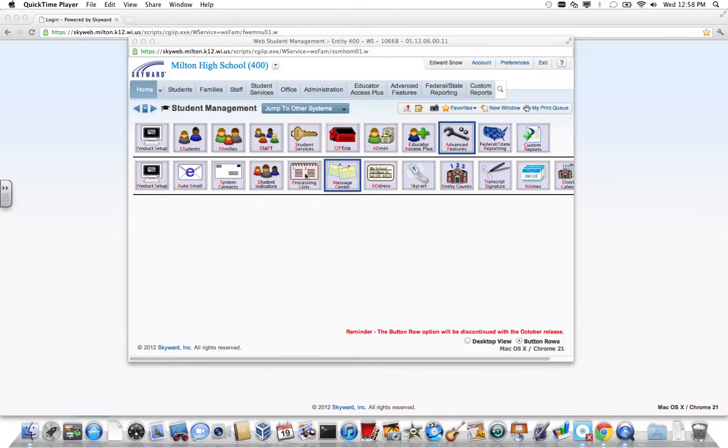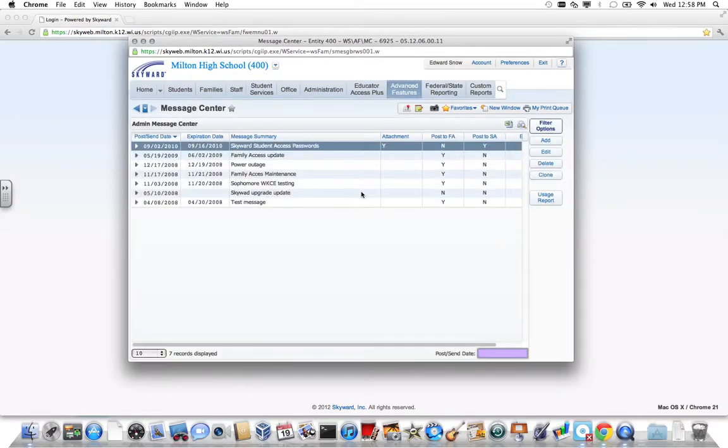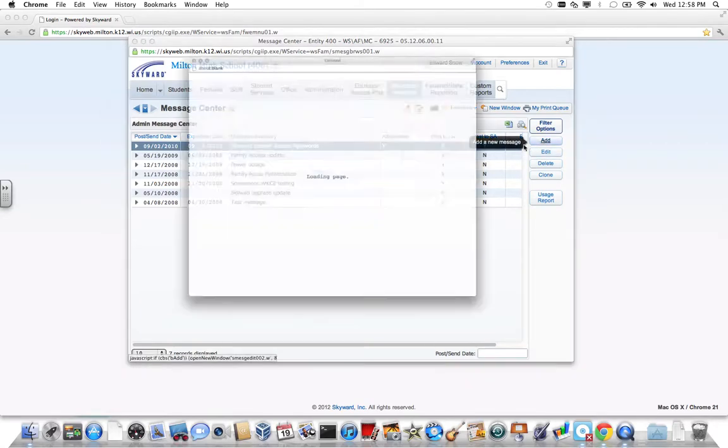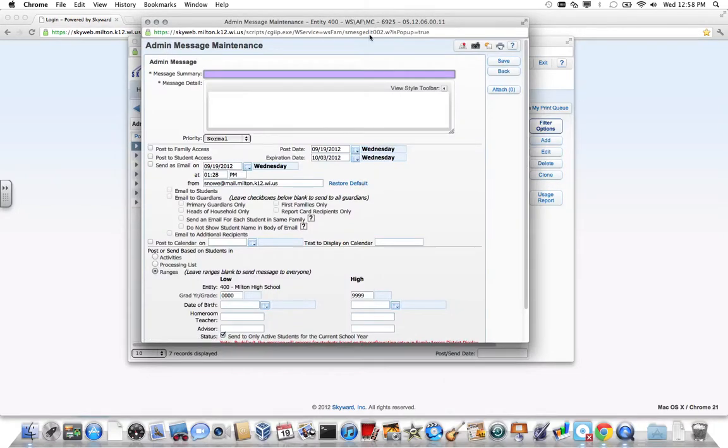So real quickly, simply click on Advanced Features and Message Center, and if you need rights to this, just give me a call and I'll take care of that for you. Once we click on Message Center, it pops open the window that shows how to add a message, and you can see the history of all the messages that have been done here at the high school. Simply click on Add to create a new message and work from the top down.